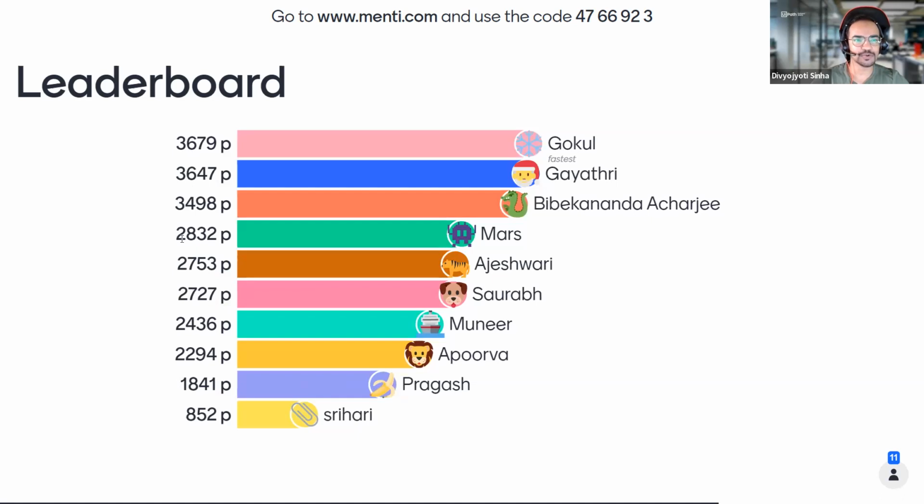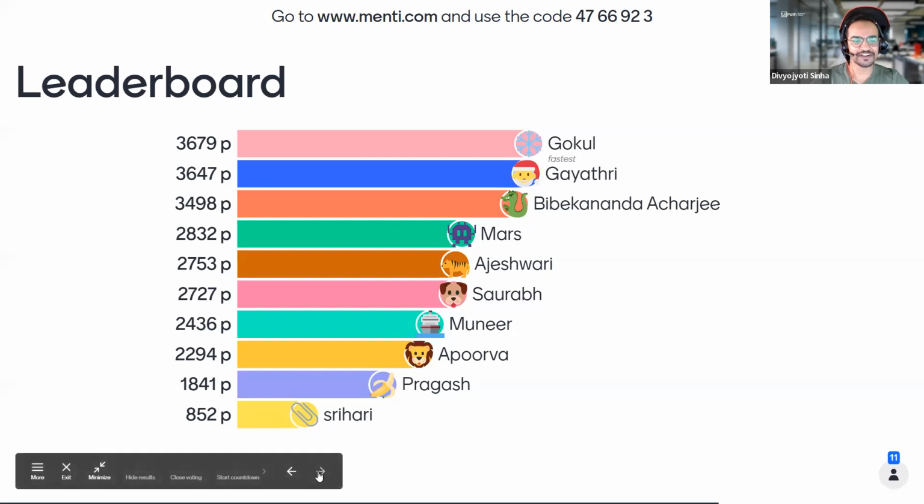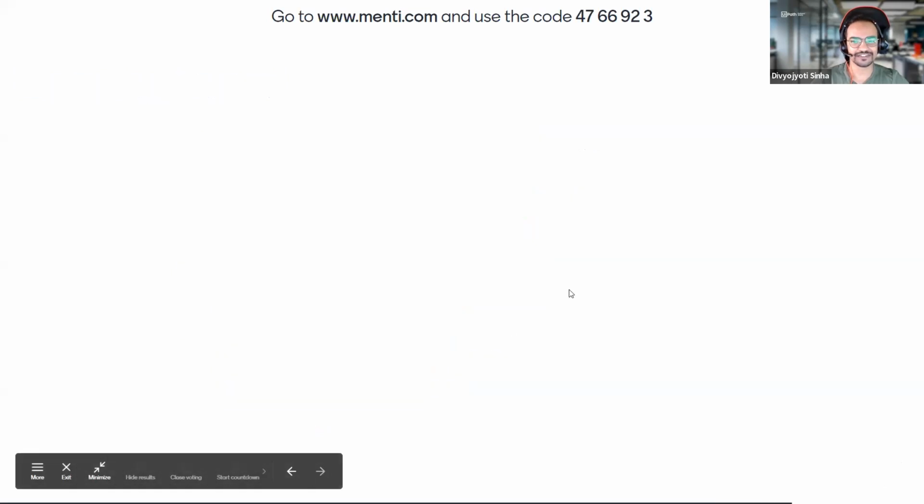That's great. Gokul has come up to be the fastest now. Second one is Gayatri. Vivekananda is the third. I can see Mars going at the 4th position. Let us move into the next question.